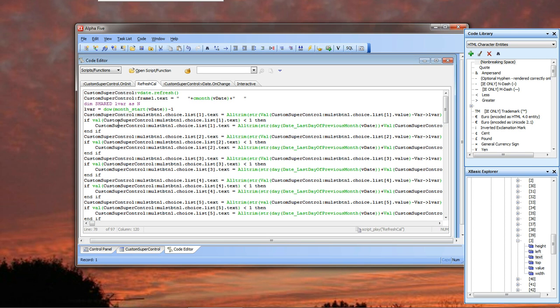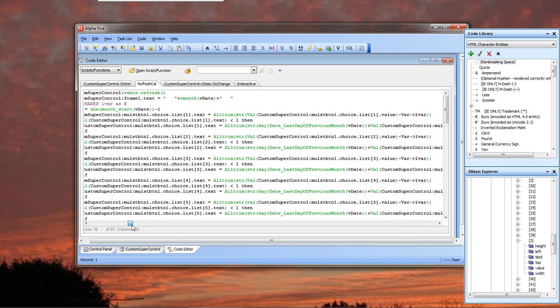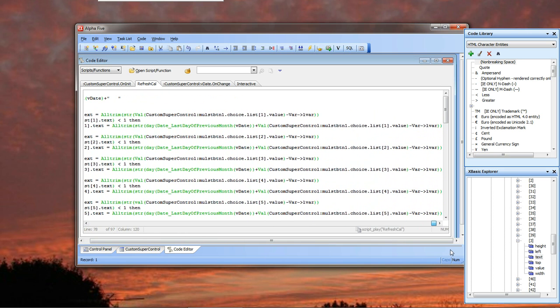So once we have that set, we state that if the value after the text is set is less than 1, then on the button that value needs to represent the previous month. We do that by using this string right here. And I'm going to show you how that looks. Basically, it is date last day of previous month for vDate plus the value of the choice list 1 value minus var lbar.